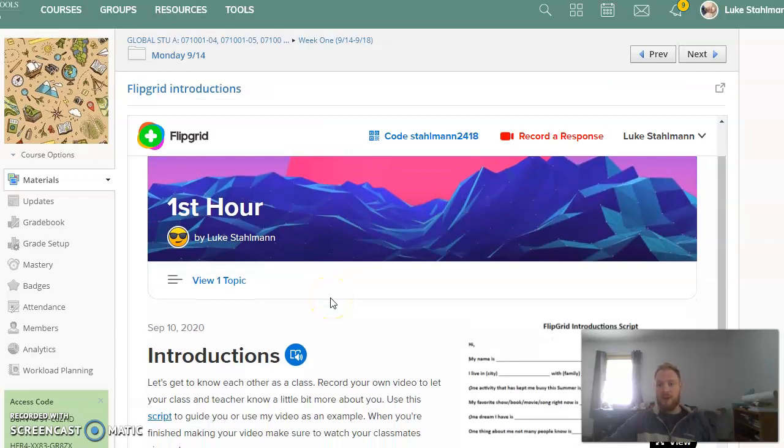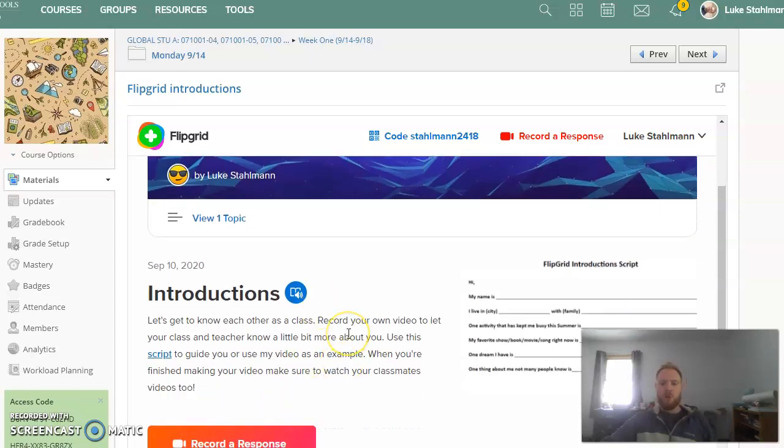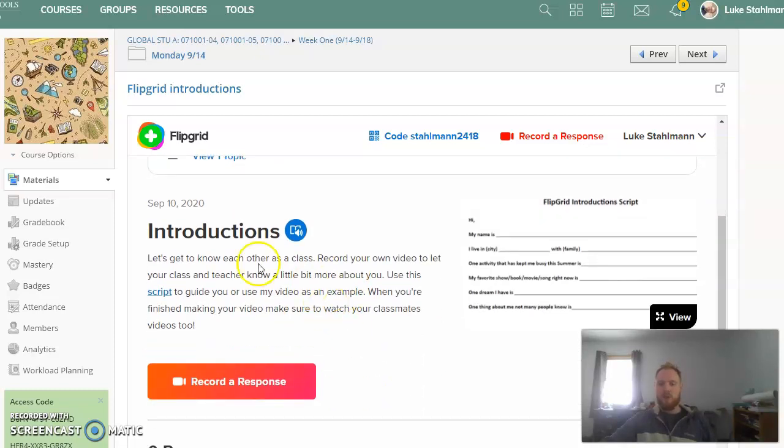So, it's a little different when I log in versus when you log in. It will ask you to sign in and just do it with your Google account. So it'll even offer it up for you. You just got to click it. Super easy. Once you get in there, you have your introductions video. You'll get to see my video, which was just so amazing. You get to know me just so well. And record one of your own.